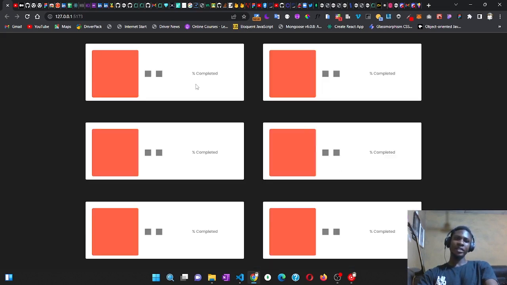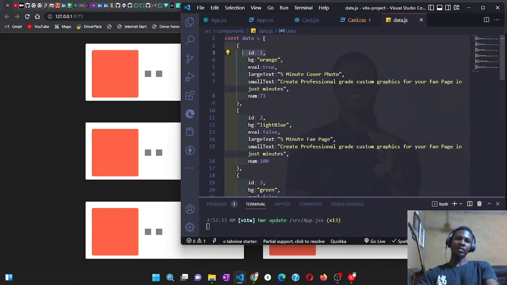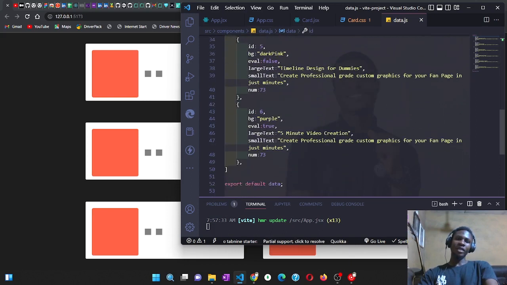We gave each card a unique property in the data.js, and the unique property was an ID. So every card has a unique ID. We just gave them numbers, right? What could be more unique than numbers? So ID of 1, ID 2. So they all have an ID. So how do you pass in a key prop?